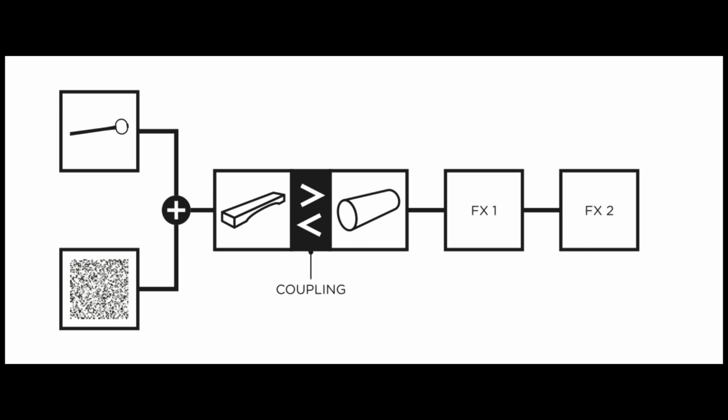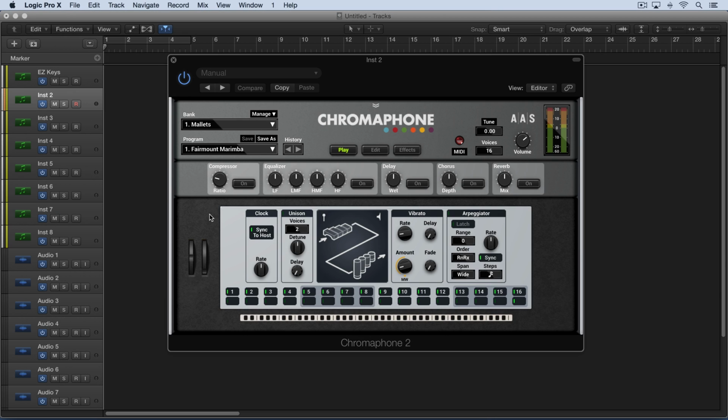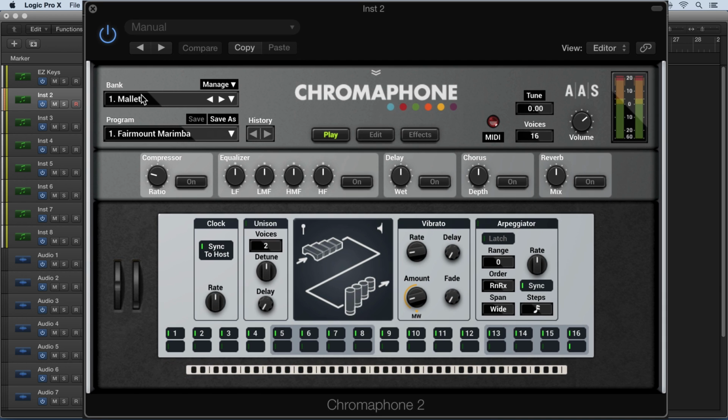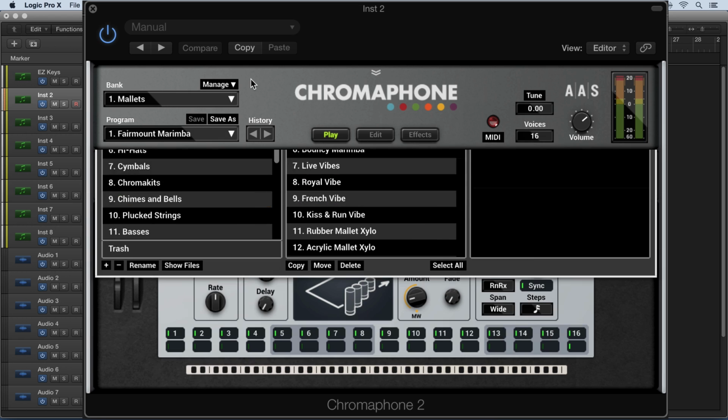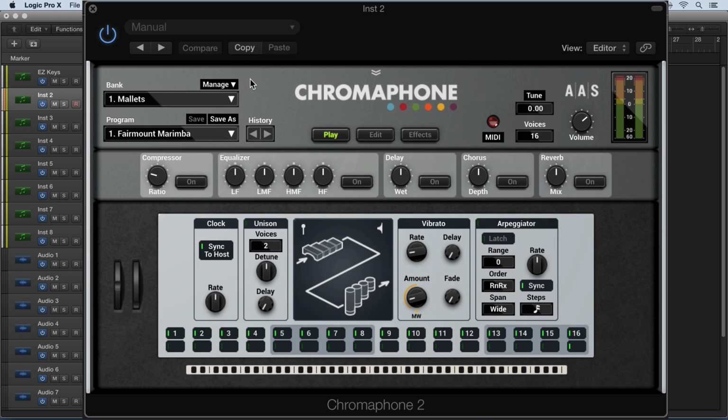Let's take a look at the interface. As with all AAS instruments, sounds are organized in a program and bank configuration. Navigation arrows become visible when you hover your mouse in the appropriate areas, and you can also click on the bank manager here to manage programs and banks. Now we have three views.